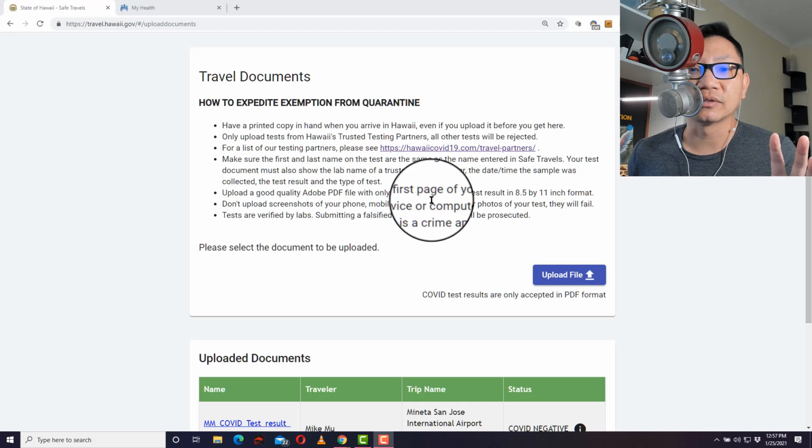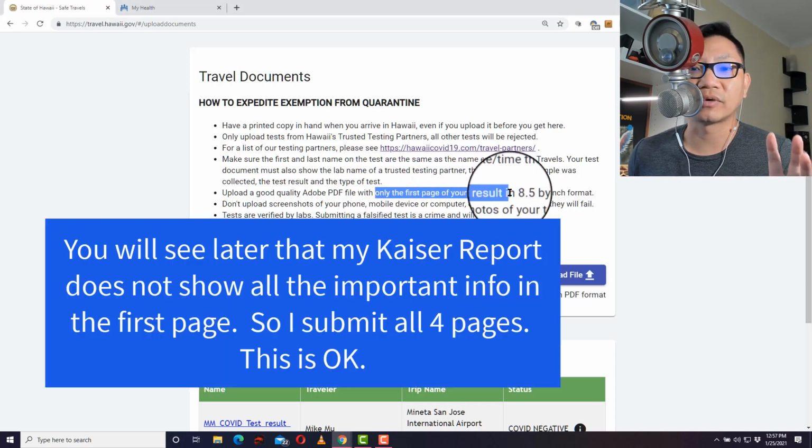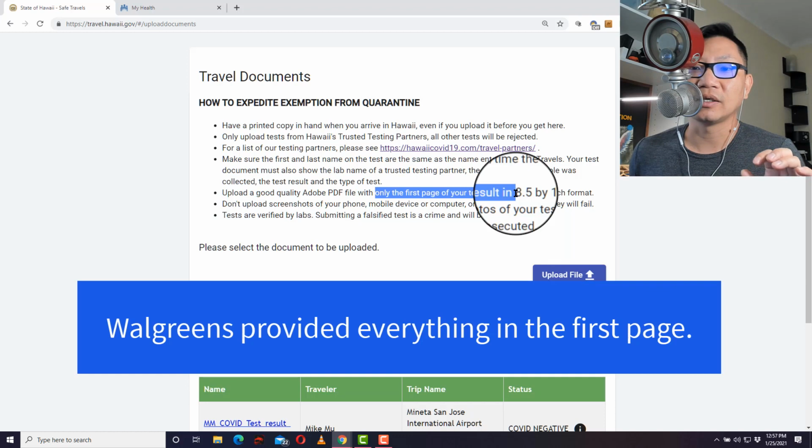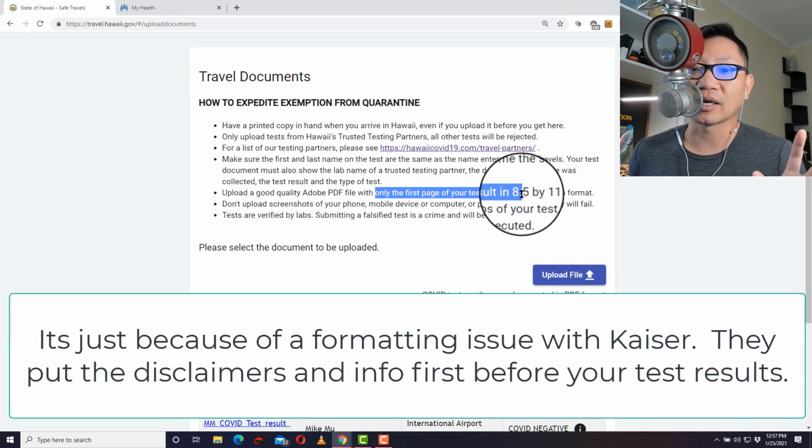A couple of things to note. First, they only want the first page. The first page has to have all your information on it though. So if you look at your first page and it doesn't have your name and your information on there, and the fact that it has a negative test result, you've picked the wrong test view. So it's key to get that correct.